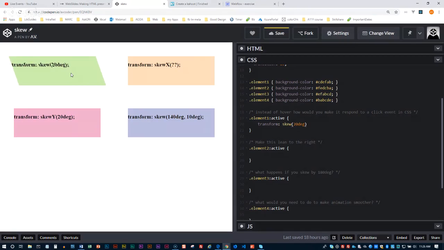One mental trick I have when it comes to skew X for the next one is, because I know X means horizontal, my mental model is that these horizontal lines in this rectangle will stay the same. It will not move. It will still stay straight. So therefore, the vertical lines will angle. That's how I like to think of it. So try the next one.